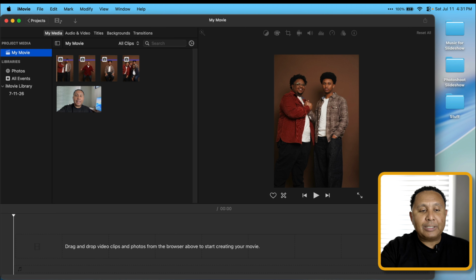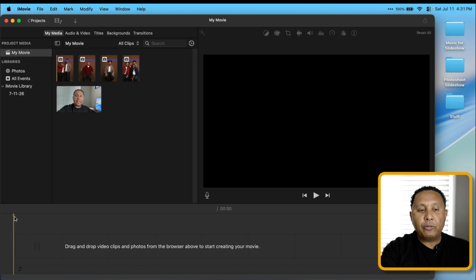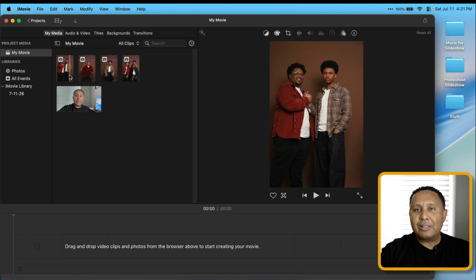So along the timeline, down here at the bottom, this little yellow thing is the playhead. That's where things will begin. If I press the space bar or click this little play button here, it'll run through whatever is on the timeline. Nothing on the timeline yet. So let's take a photo or two and bring them down here. I'll do them one by one, although you can select them all and bring them as a group.